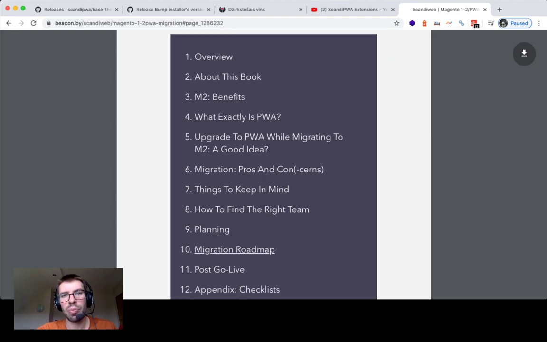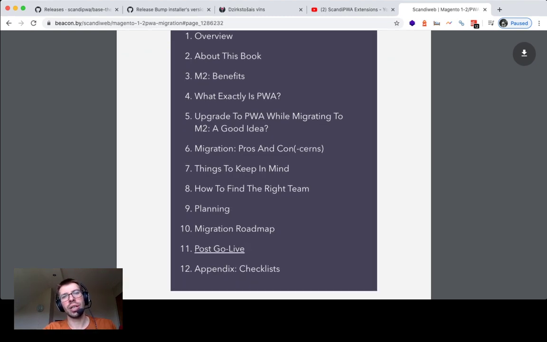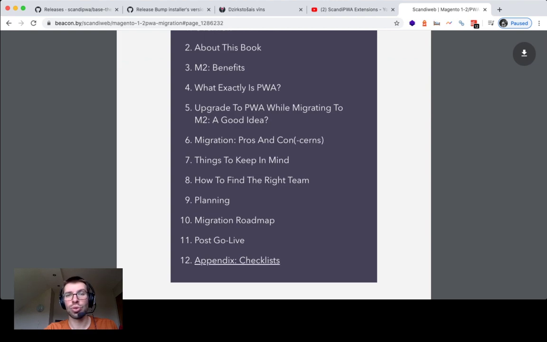We're providing a migration roadmap, post go live, what to take into account after the migration is done, and we're also offering useful checklists. So even if you are very experienced, you will find this information useful. These checklists can be a benchmark for you, and I really hope that you will be able to leverage this great content. The link is added to the description, so go and download the ebook.